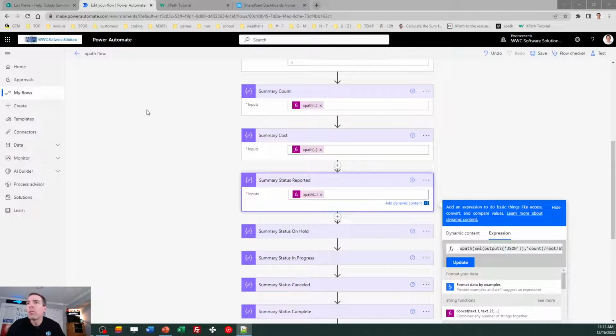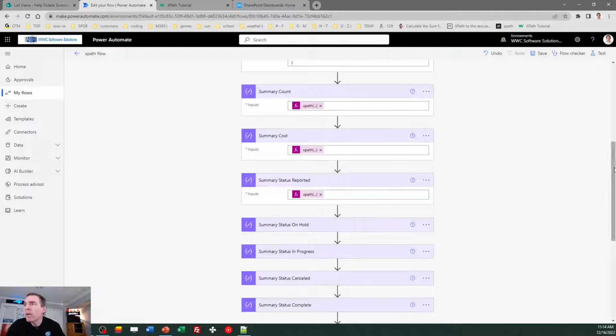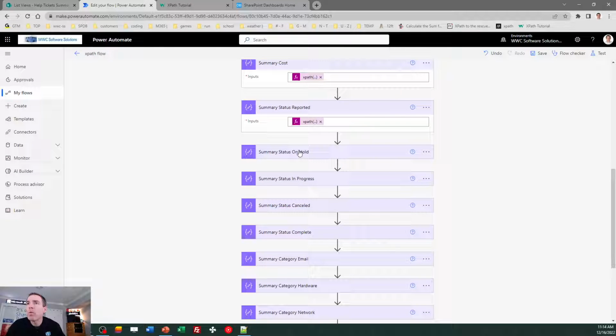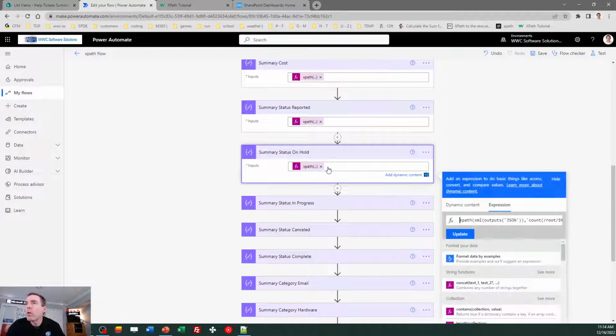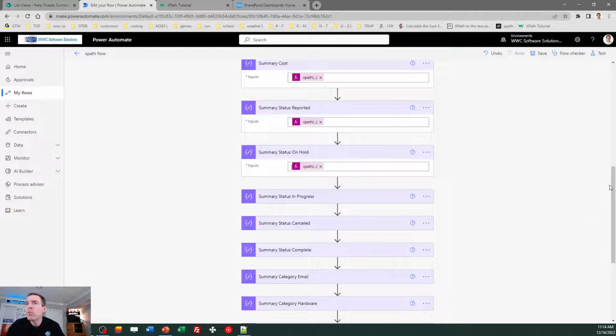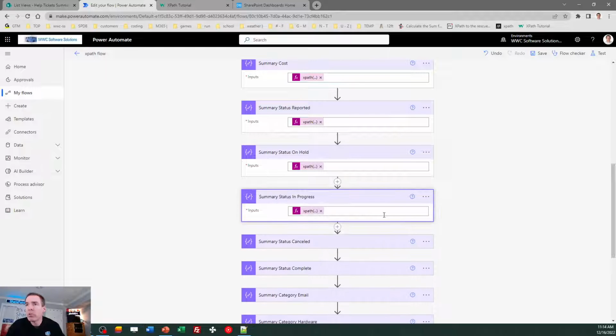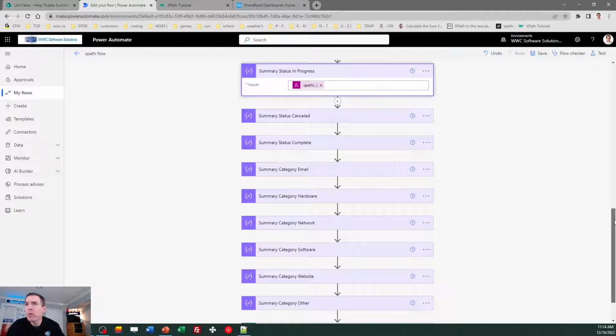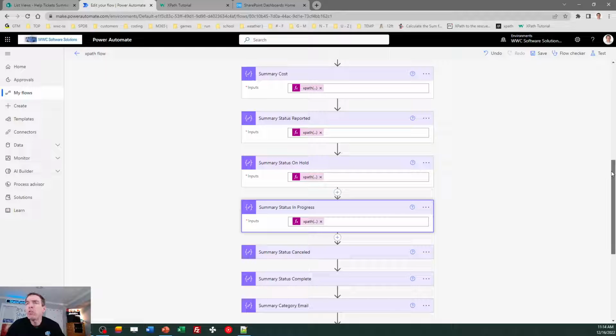Okay? So at this point, it's really the same pattern down through this whole workflow. This next one, it's identical. The only difference is I changed where it said reported to on hold. And then it's just rinse and repeat. I make a compose operation for every single field that I want to look at. And make sure that you give a good description at the top of each of those compose operations so that it's nicely organized and very easy to reference.